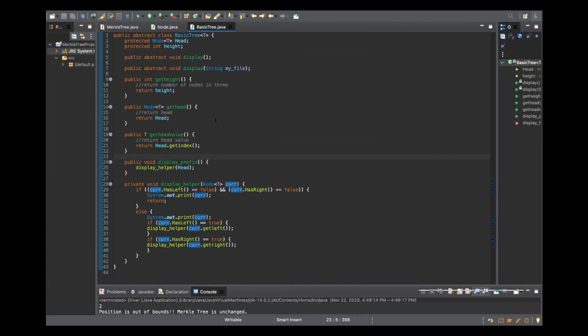which has a few functions like get head, get height, get head value, functions that could be used in any tree, and it's templated with the templated node, which I will discuss in a second. And get left, get right, it's just display the tree no matter what kind of tree it is.